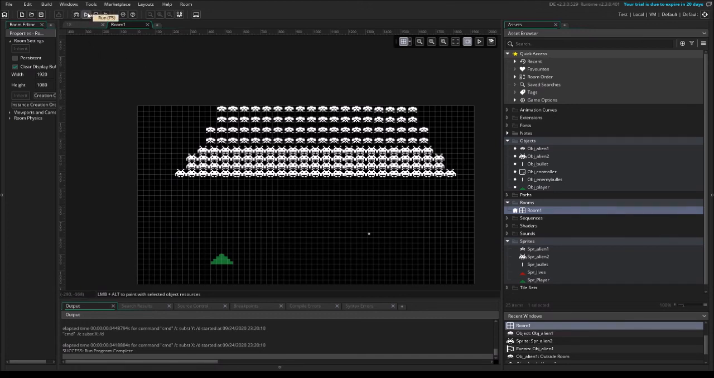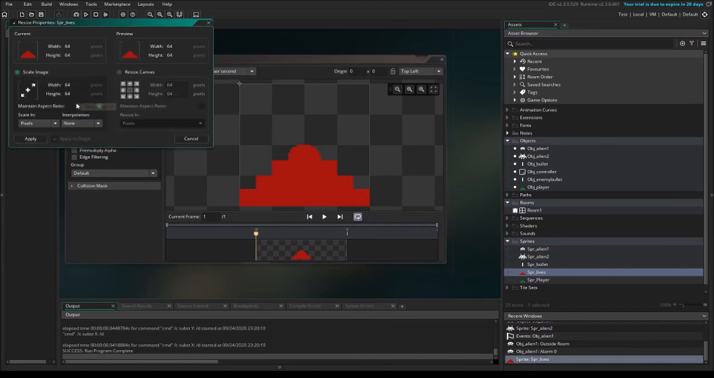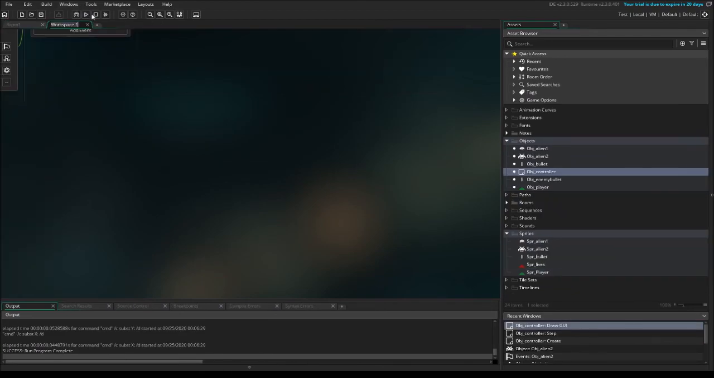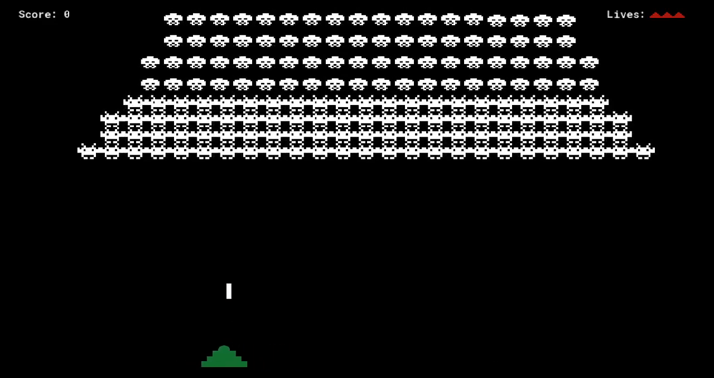Just press the F5 button or run, and I immediately see that we need to make the sprite of the lives a lot smaller to fit. So we go to Sprite Lives and change the size again, but this time to 42 to 32. Apply and check if it looks better now. And press F5 to check again. Everything should work now. See?